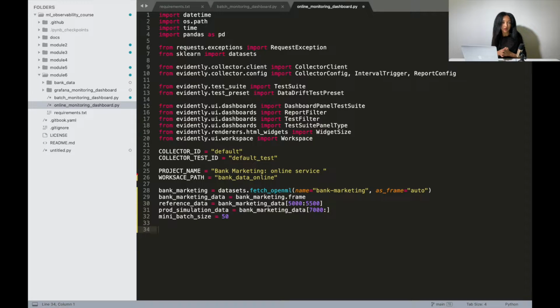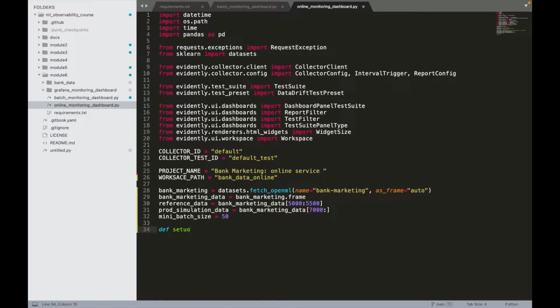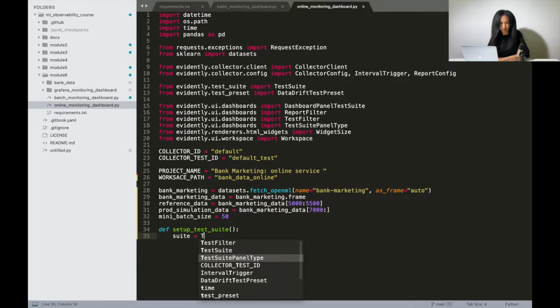Now let me implement the helper function for test suite calculation. It should be fairly simple. I'm going to create a data drift preset test suite.